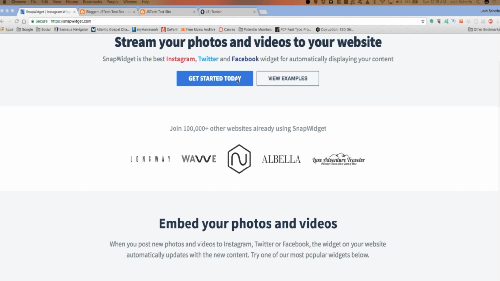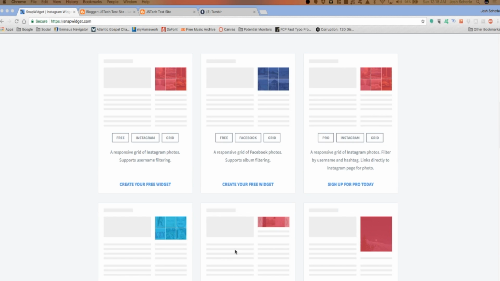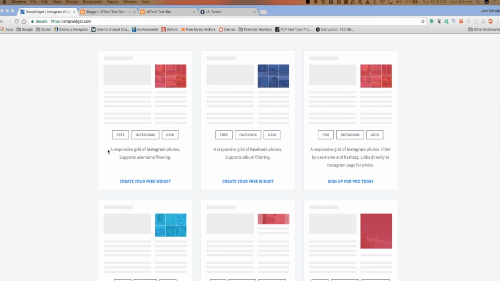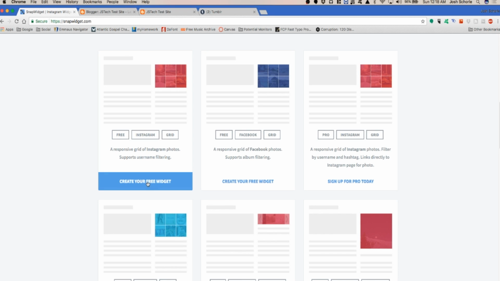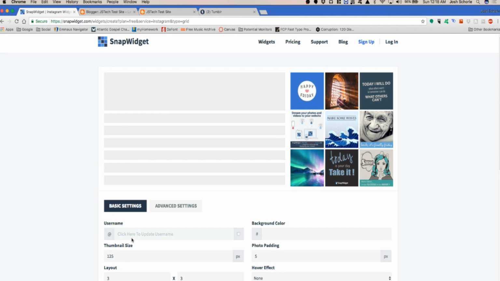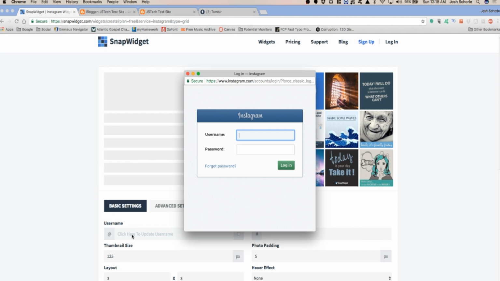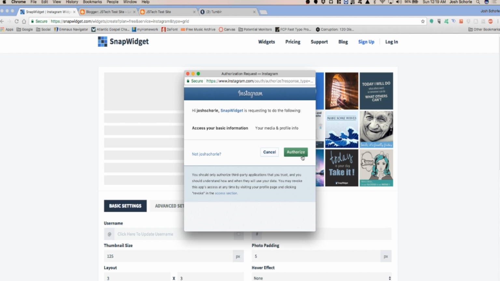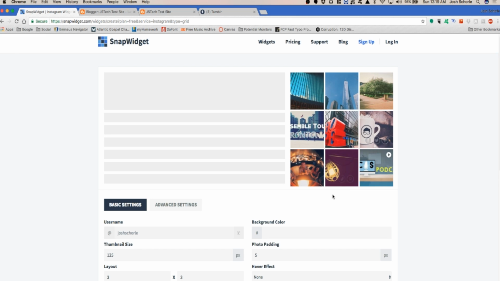So if I scroll down, we see all of these. You can get an Instagram grid widget type thing, same for Facebook, but we want this one. Snap Widget basically is a way to display photos. So we're gonna go ahead and click create your free widget. Next, you will come down and click the username. Once you click that, you'll get a pop-up window. You will log in, you'll let it authorize, and now we have our wonderful photos.